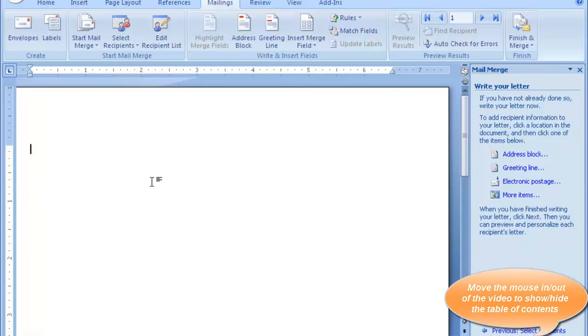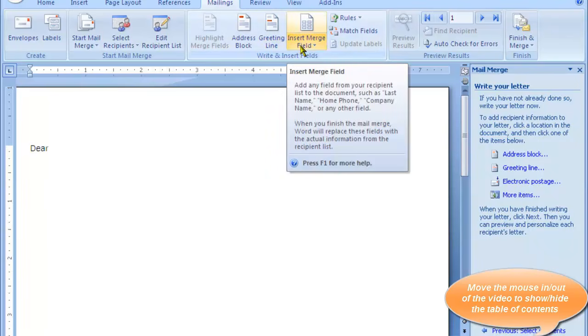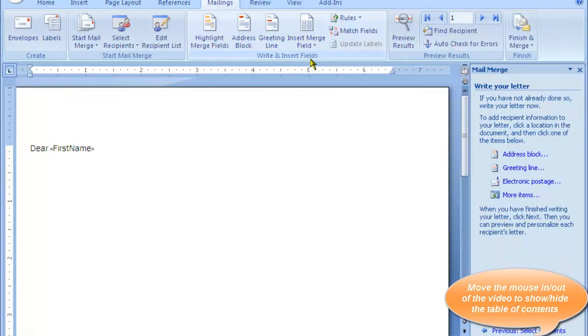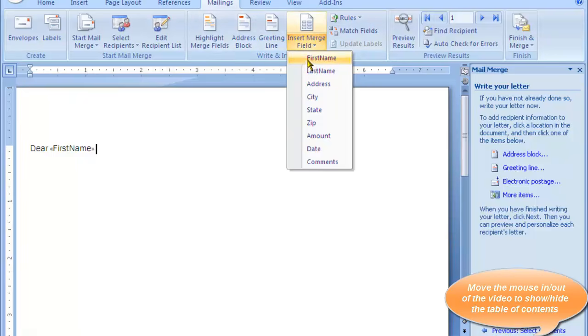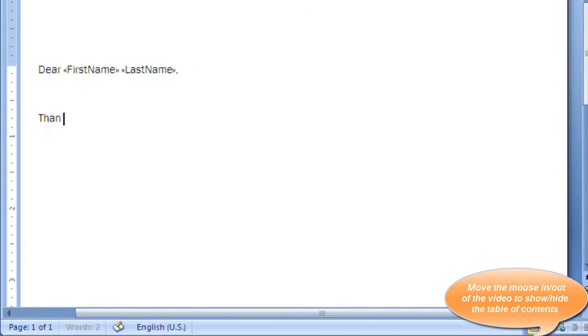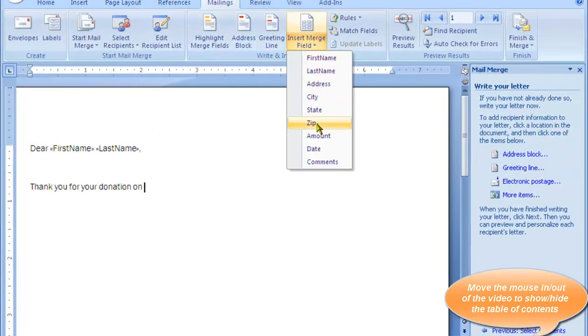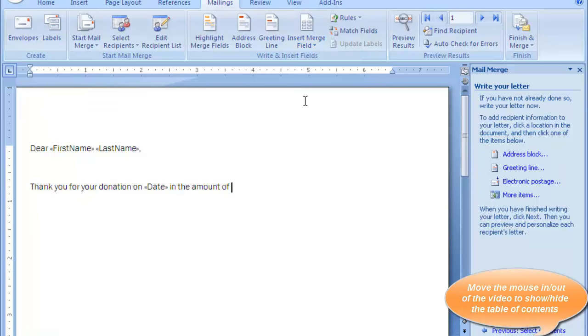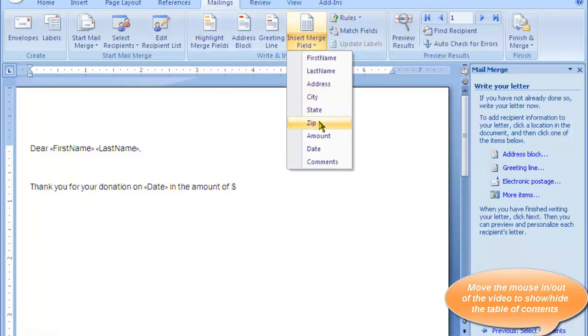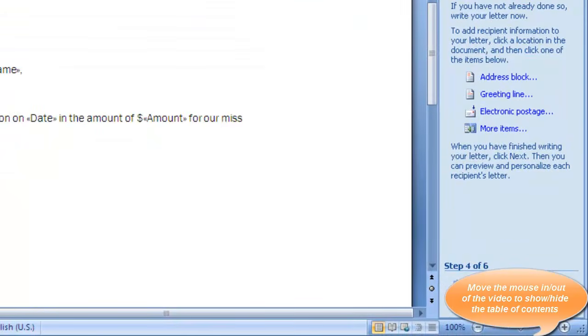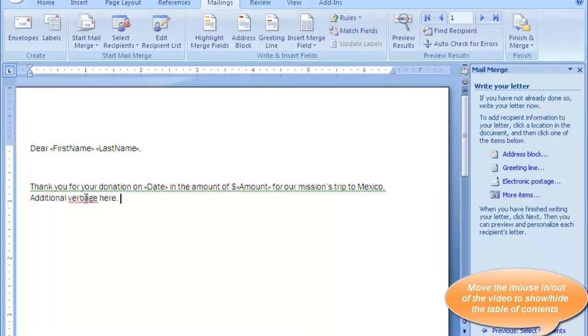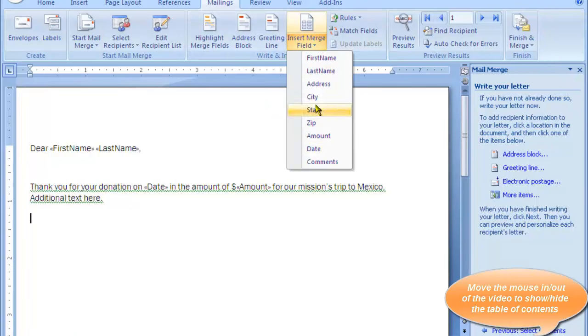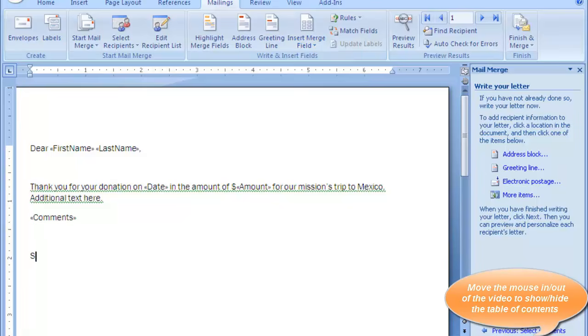At this point, you could say, Dear, and then you click on Insert Merge Field. For example, first name, space, insert merge field again, last name, comma. Thank you for your donation on, and then you can put the date, have the computer put in the date, and the amount of, put a dollar sign, and choose the amount. And then for our missions trip to Mexico, and you could say additional text here, and notice how you can do the spelling as well. And then in another line here you could put another field called comments, and you could say Sincerely.